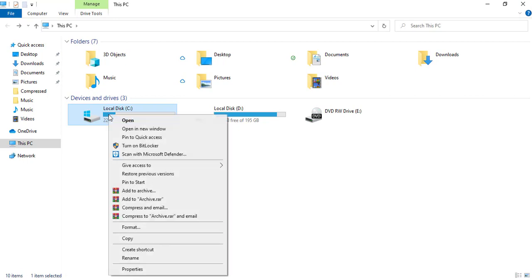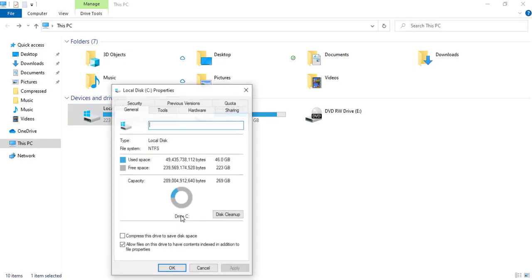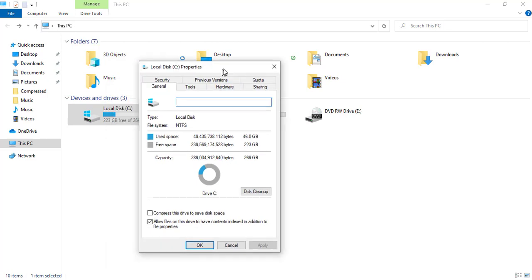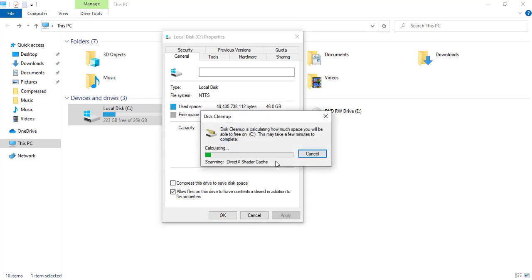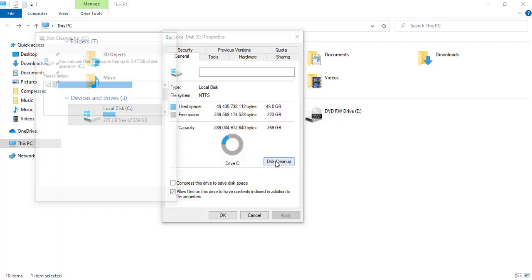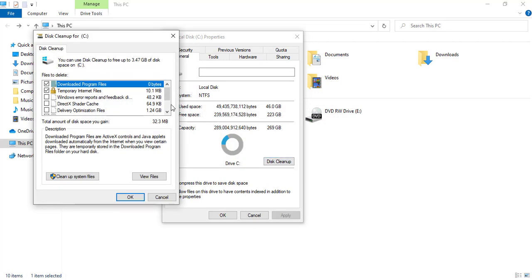Select the drive that Windows is installed on, usually C. Click on Disk Cleanup. If you don't find Previous Windows Installation, click on the Cleanup System Files button and wait.